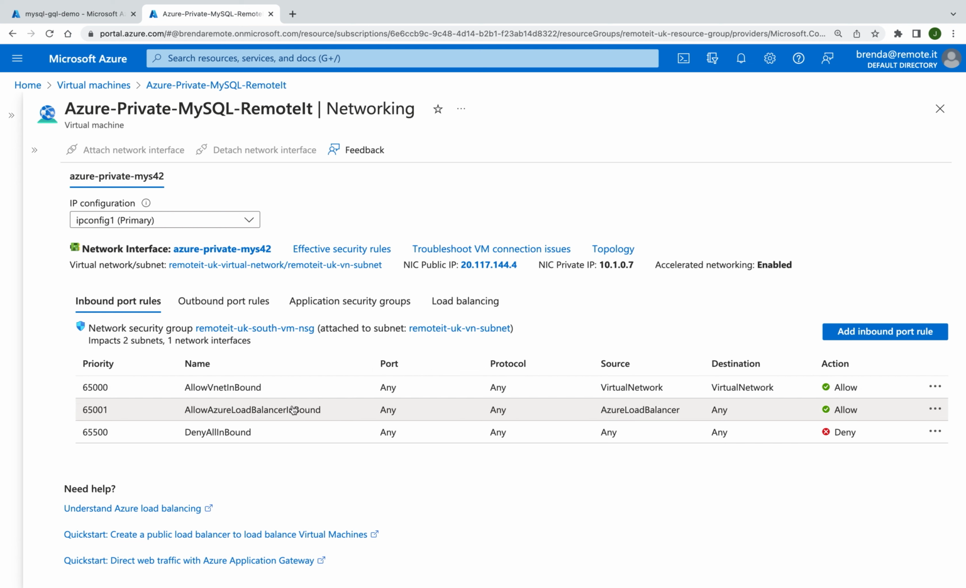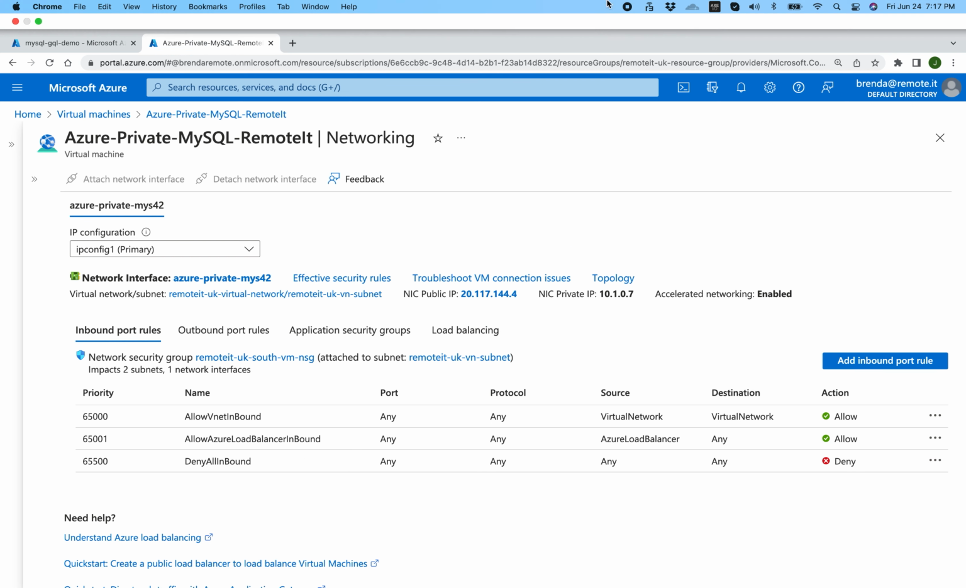The only inbound rules or allowed traffic we have to that VM must originate inside the VNet. These are default rules added by Azure. Otherwise, all inbound traffic is denied. So there's no attack surface available to the internet.